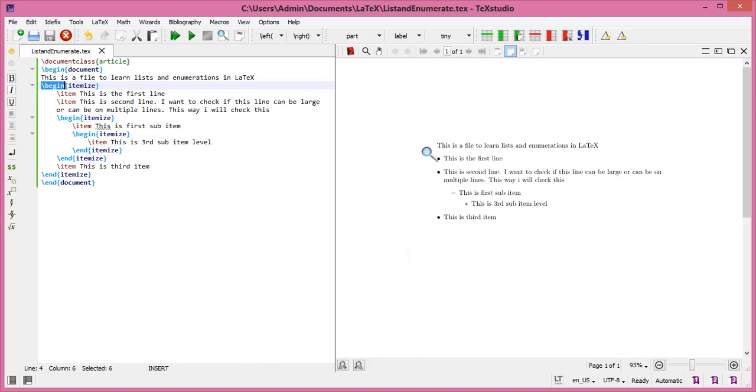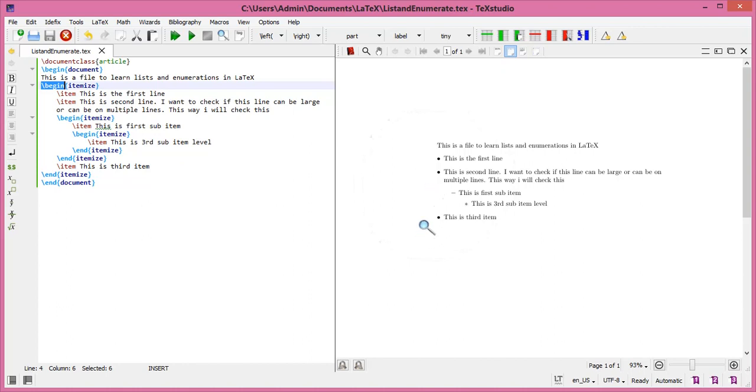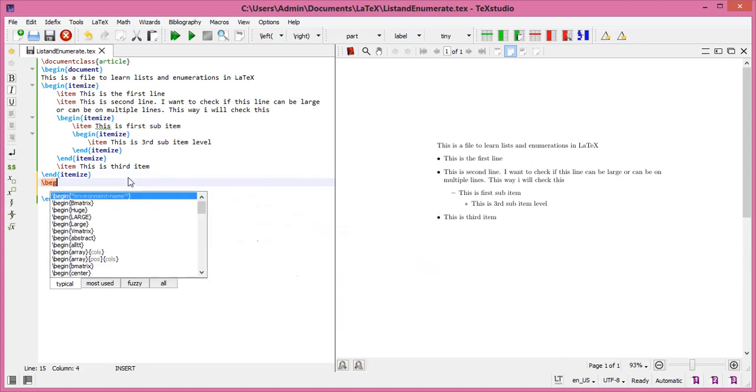Now, in all these cases, if you see, there are no numbers, right? Because we used itemize, these all come as bullet points. Sometimes you may have to write numbered points, for example 1, 2, 3 and so on. In order to do that, there is something other than itemize, which is called enumerate. So we say \begin{enumerate}.